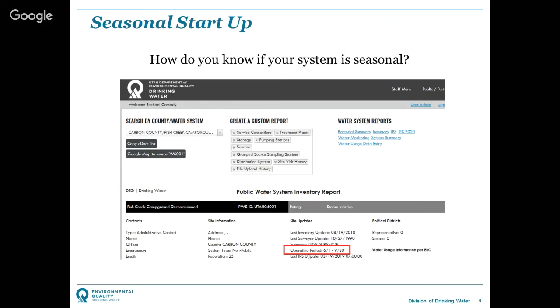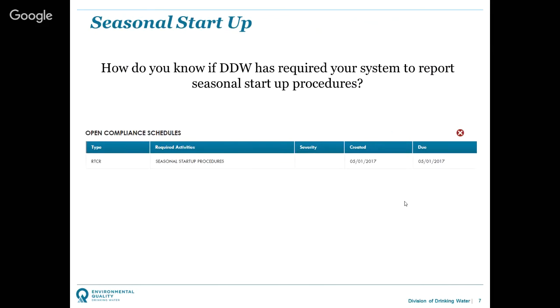These seasonal systems will have a compliance schedule in the IPS report and also a monitoring schedule that says you have to do the seasonal startup procedures, and the date should coincide with the date of opening that we have listed. So here's a water system that opened May 1st, 2017. The compliance schedule said RTCR seasonal startup procedures due when the water system opens. Those are 2 places in WaterLink where you can tell if we are requiring the water system to report seasonal startup procedures. So that's how you know if you're in this camp.